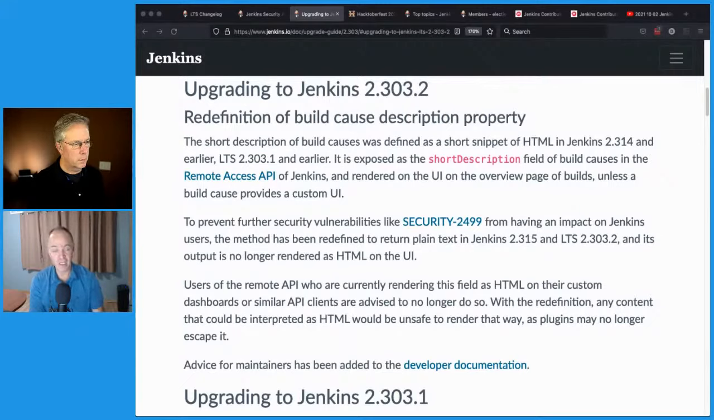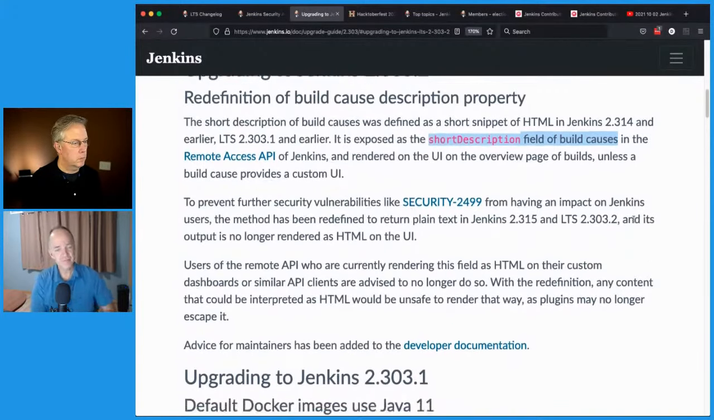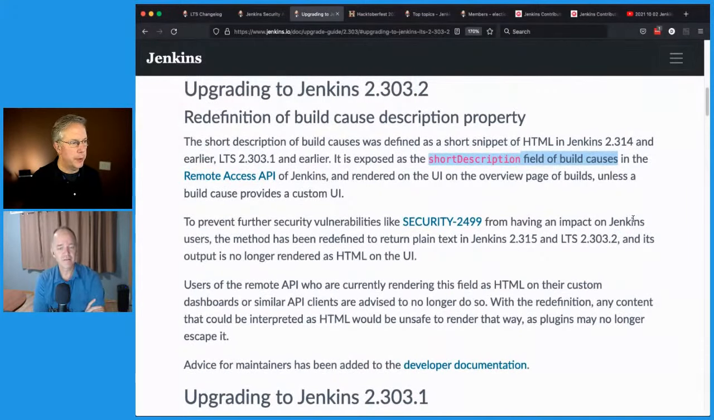And that's very unhealthy. So what they've done, as a safeguard, as a hardening against this kind of problem, is that this short description field of build causes is now just text. So if you were relying on being able to embed HTML previously, sorry, no HTML allowed. Okay. And that's really the only major upgrade thing that may bite somebody.